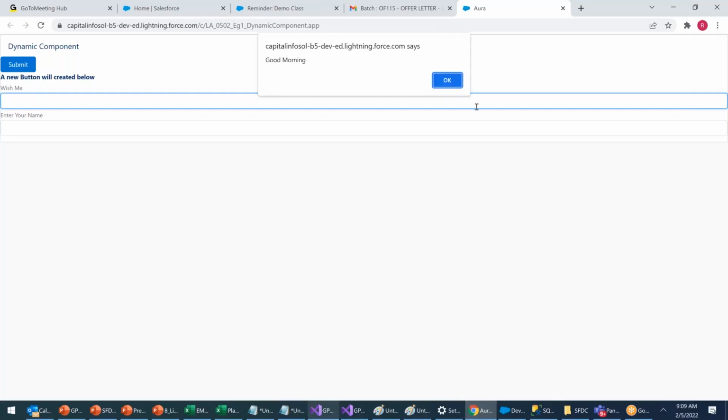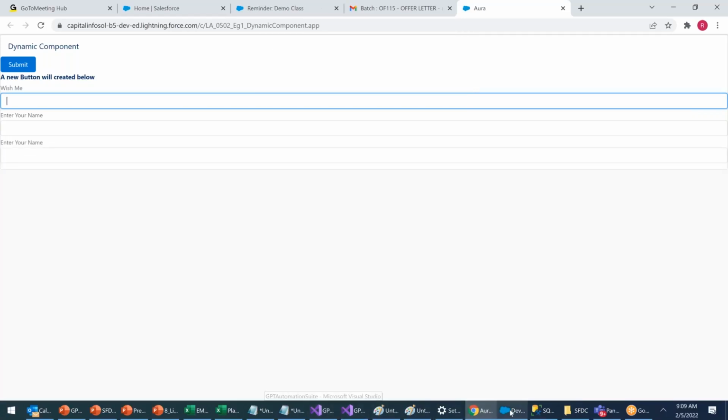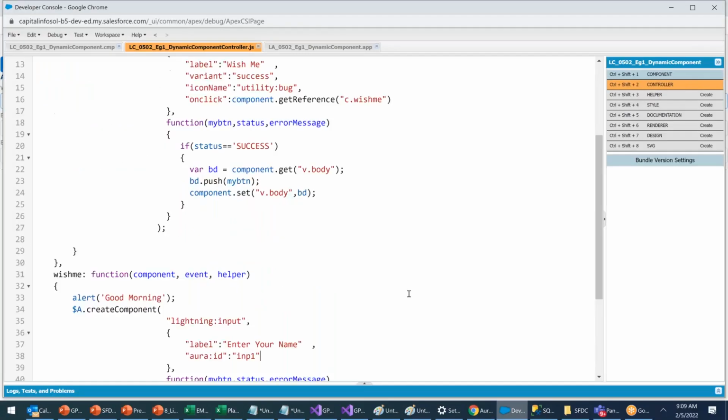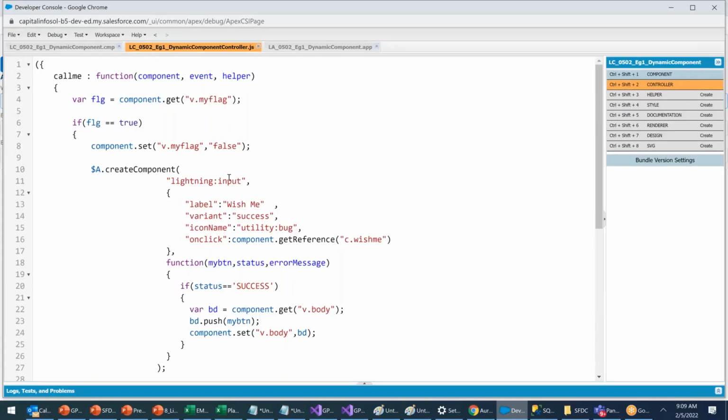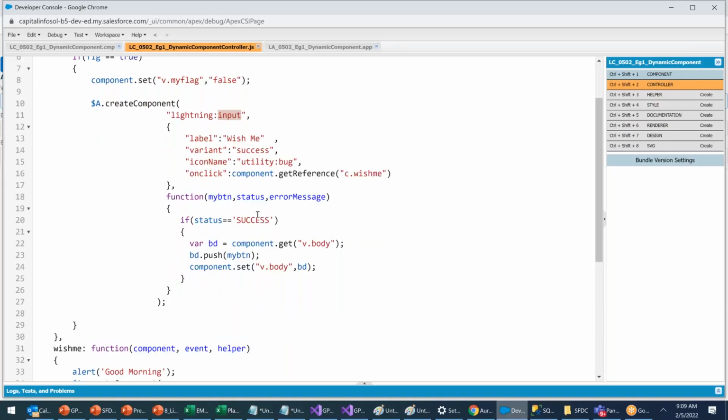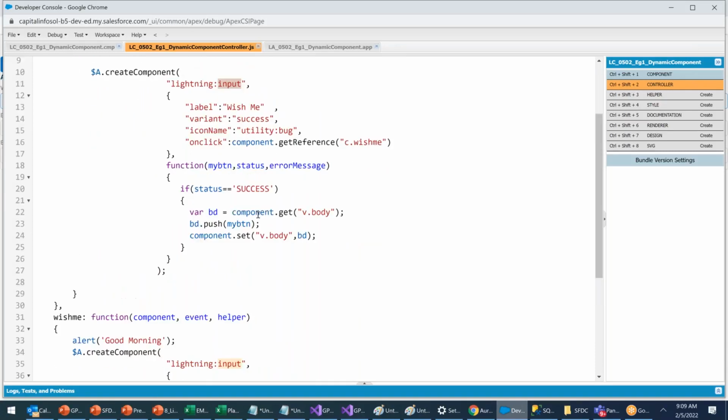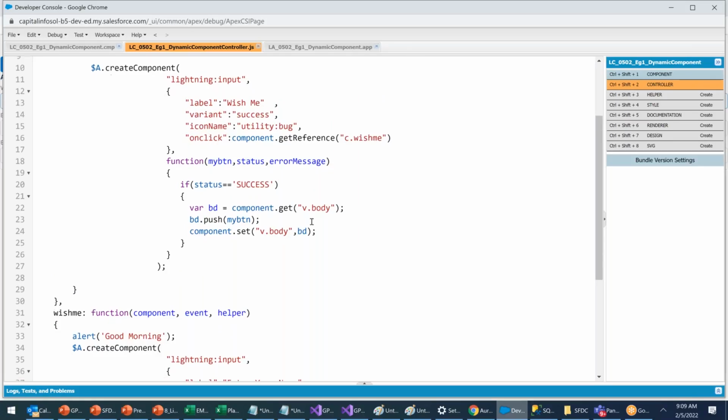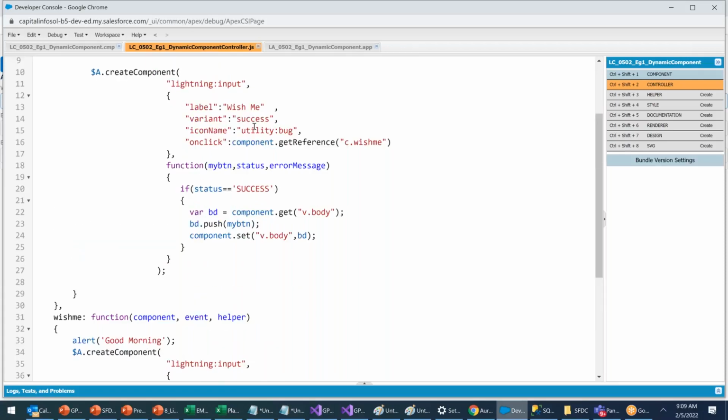We created a button, no? Right? Let us see what we did. Let us check it out. So input, starting is input I gave. Second also input I gave. On click on the input, it's coming here. See, lightning input. Whenever you click on the input, another input is getting created. Enter your name. Here it is what? Label is wish me.